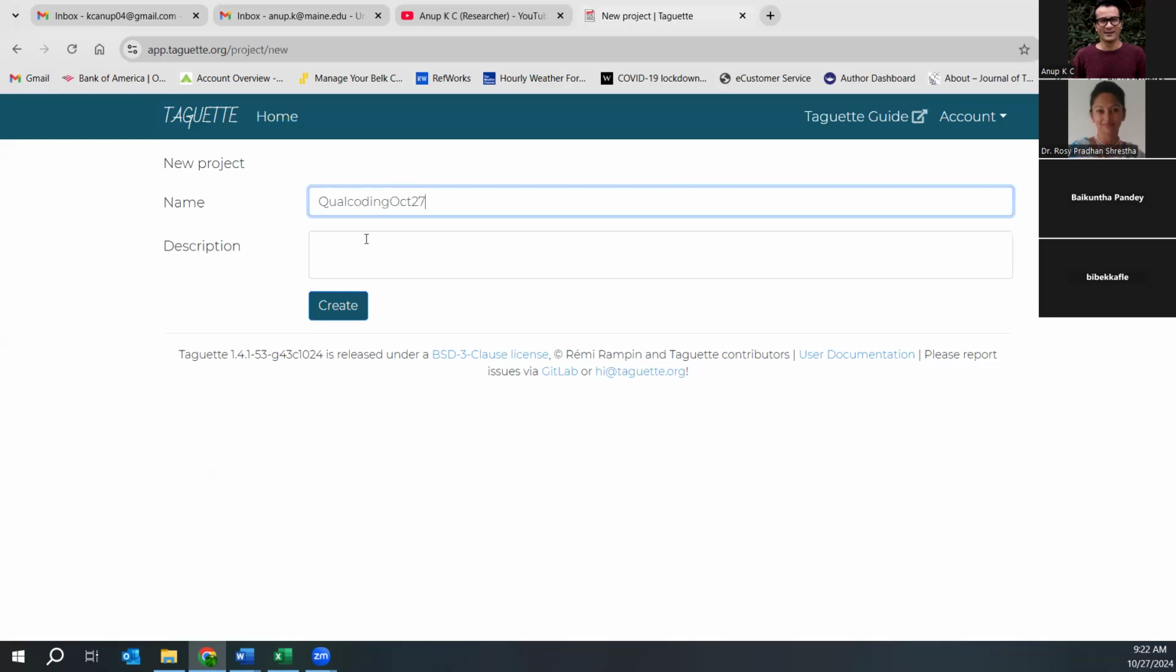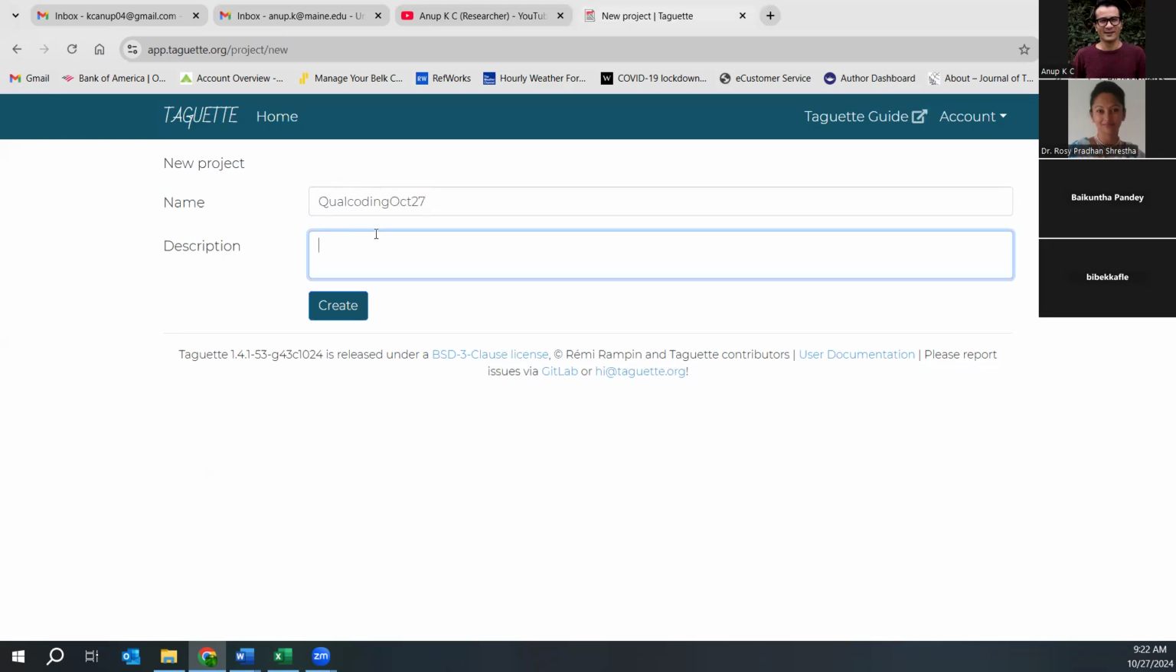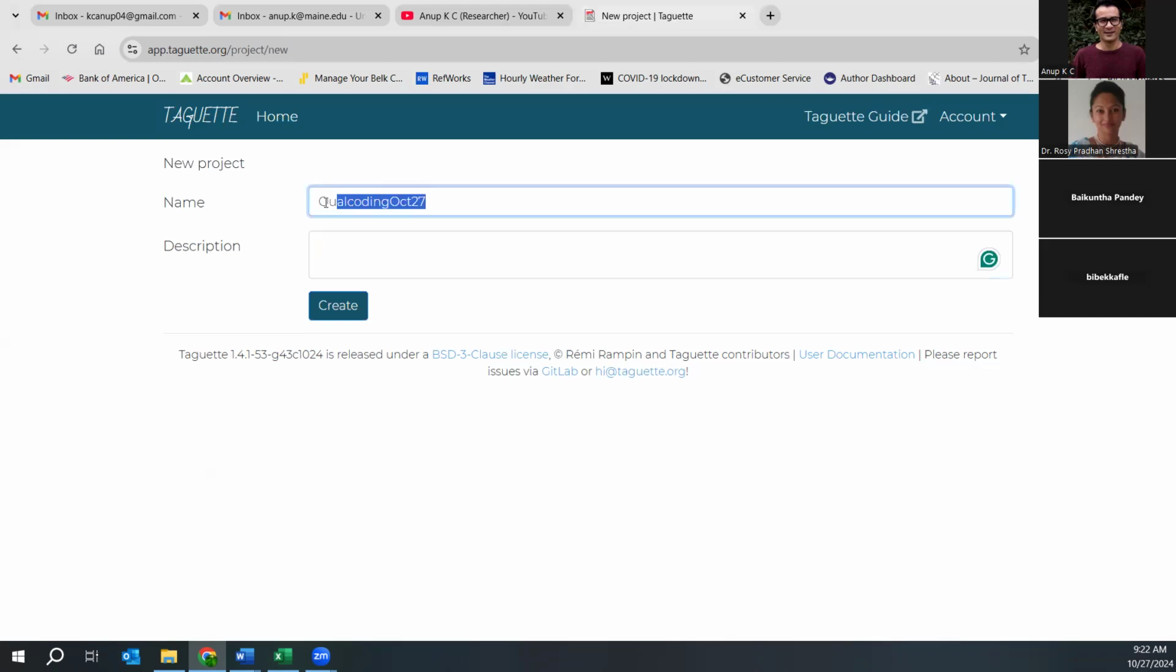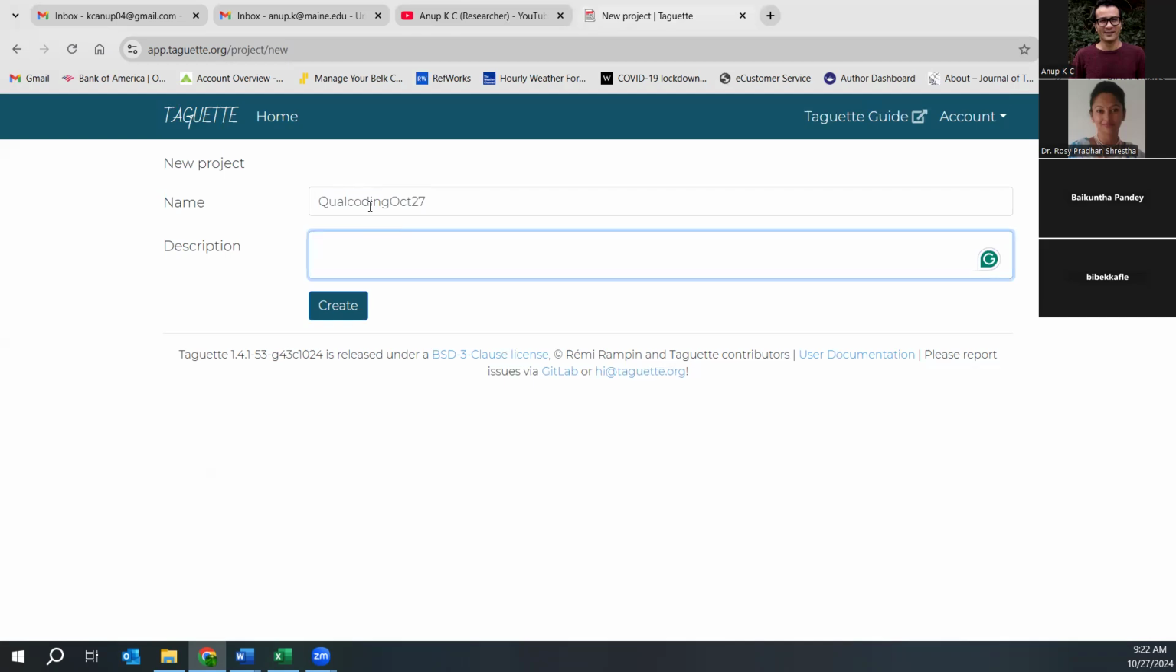I'm putting it as while coding, and be careful whenever you put it, you might need to write it carefully. Sometimes spacing or those things might not be accepted. So be careful. So I kept this as while coding October 27th so that there will not be any problem. Description: learning qualitative coding in Taguette.